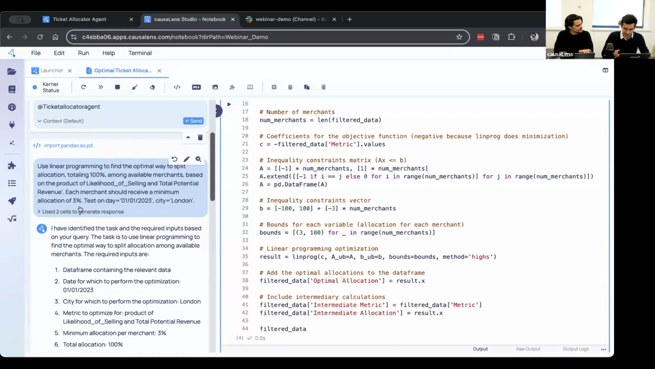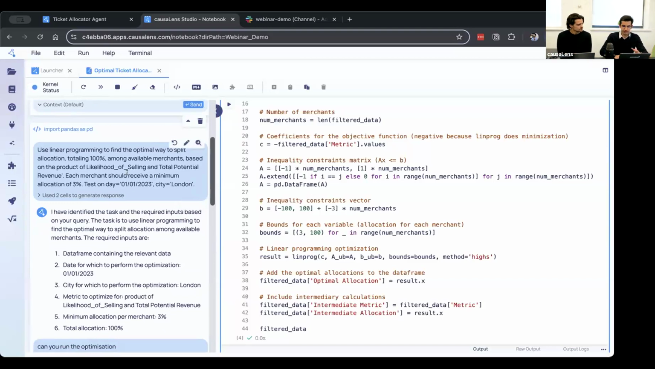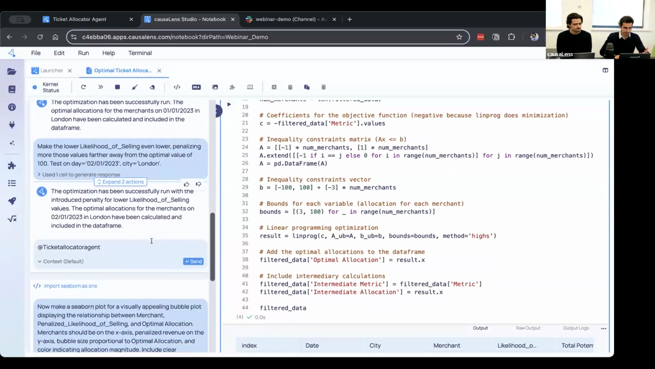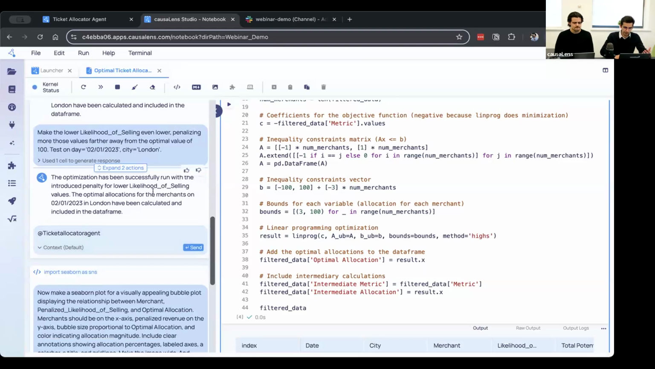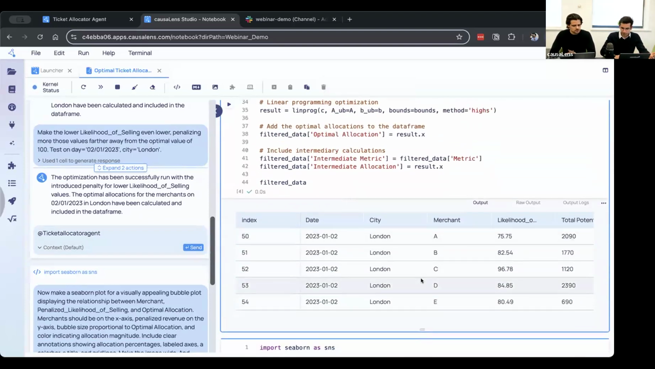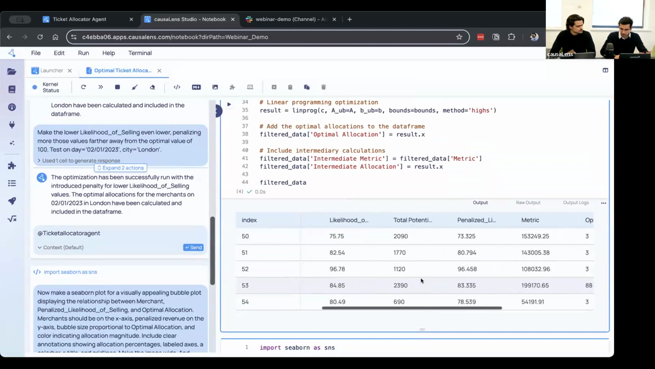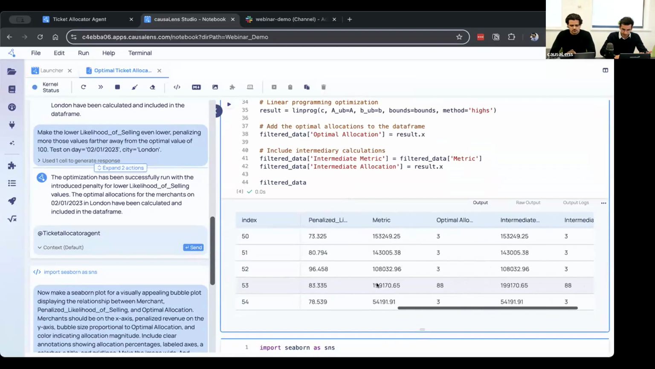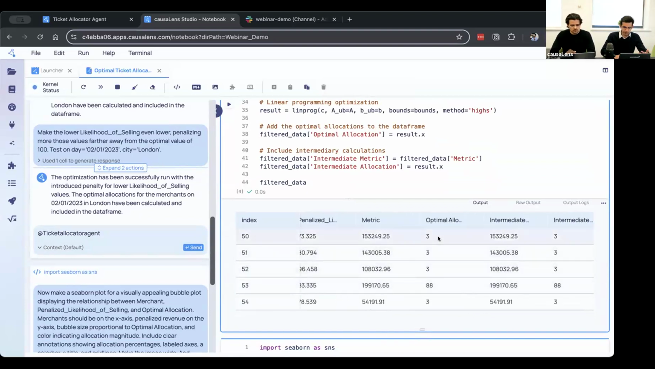But I want to visualize what it's going to look like. So me chatting on the left, asking for the optimization, it runs it for me. And just to show you how you can make it even more specific to the use case, you can add extra constraints, and then it's going to override the code and give you those results. So now it gives the results as a table, and you can see here it allocated 88% to merchant D and allocated 3% to the other merchants. And that's in line with the penalty that we just discussed.